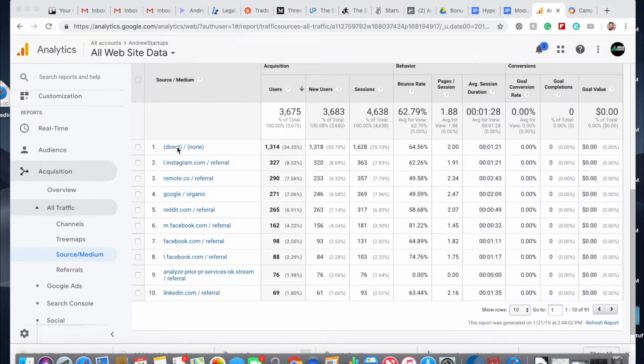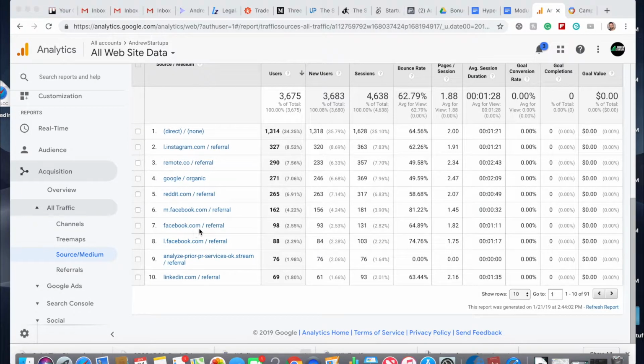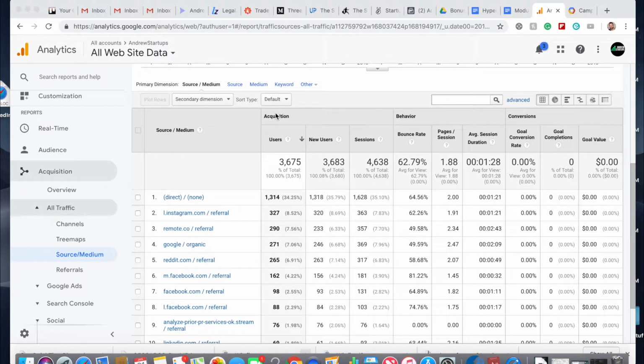A source is what it's either coming from, a certain website or direct or Google or Reddit or whatever. And then the medium is, what kind of traffic is it? Is it referral traffic? Is it direct traffic? Is it organic traffic? So I like to see both of those.